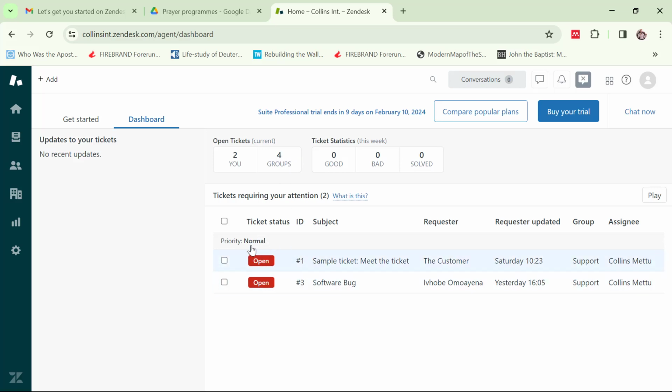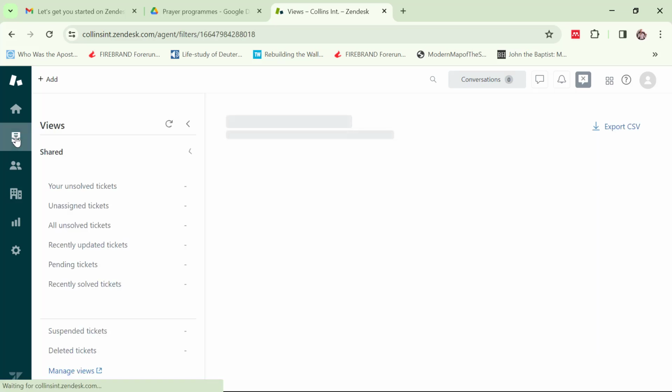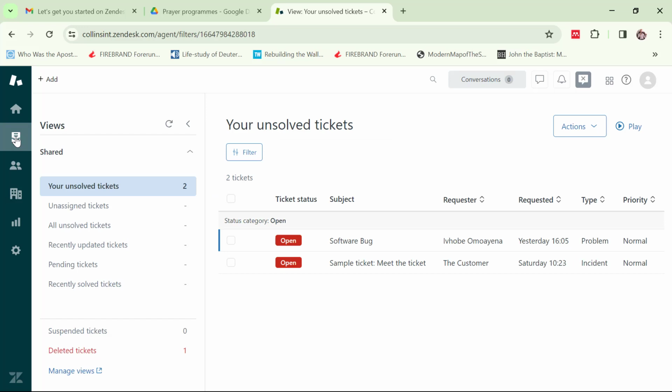So if you want to view the whole ticket, you go to views, right? Click on views. So this is your unsolved tickets. This is for me specifically, 2 of them.